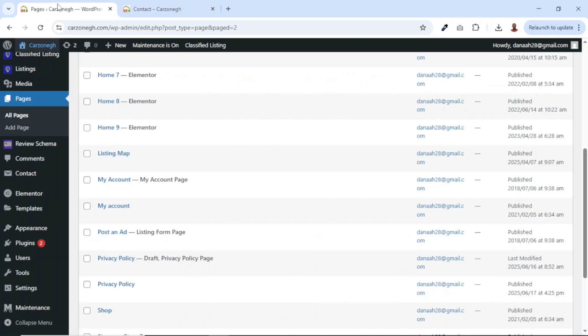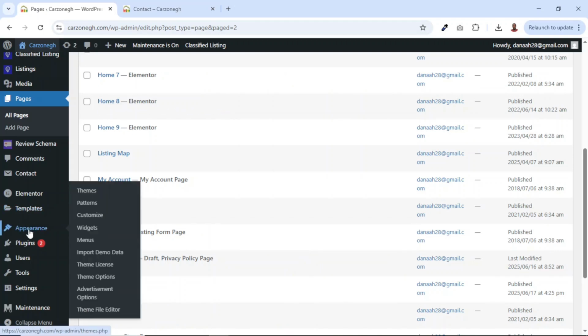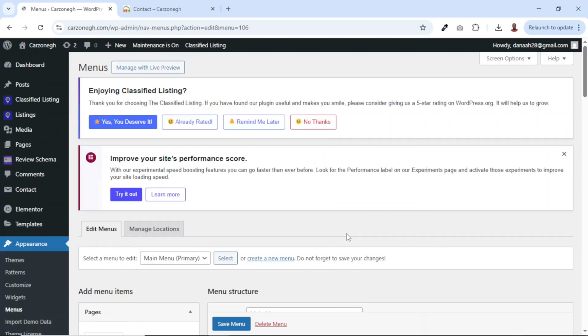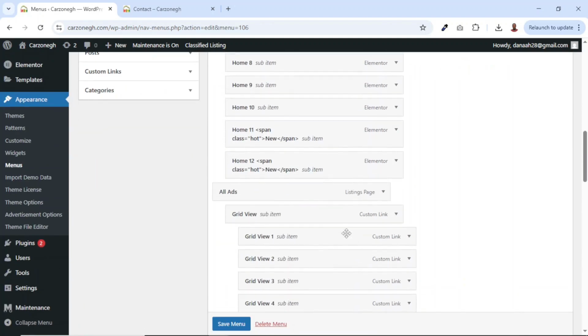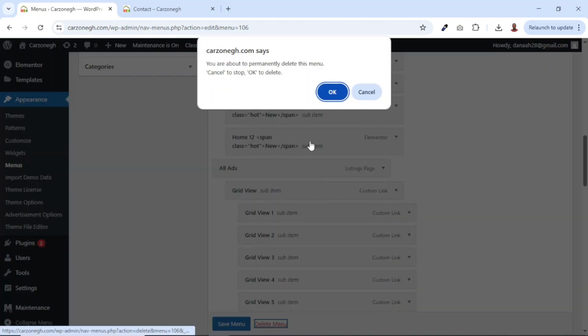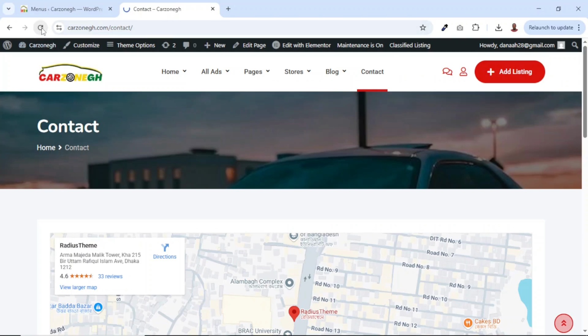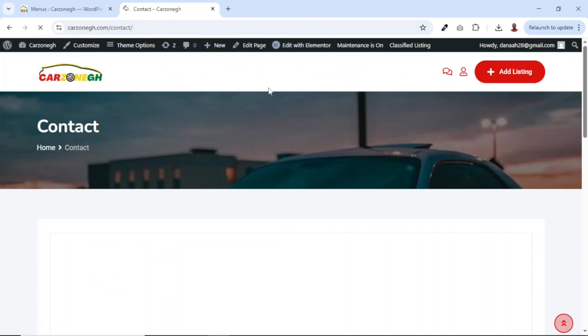To do that, I go to the back end, then I hover on appearance, click on menus. Right here, I can choose the menu I want to edit, and that is the main menu. I select it, then I click on select. And what I'm going to do is delete the menu, like this. So if I go to the front end and refresh, I don't have a menu anymore.